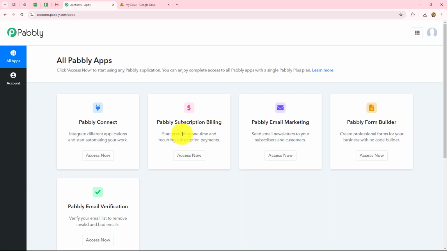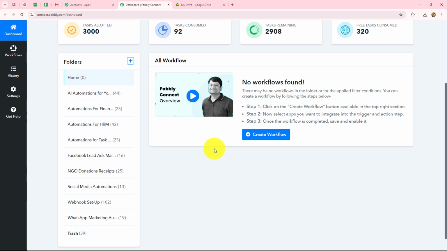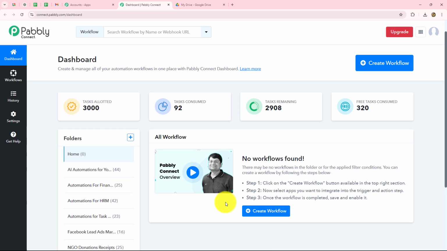This is the all apps section, where we can find all the products which are offered by Pabbly. To create this automation, we are going to use Pabbly Connect. So let's click on access now. And it has taken us to the dashboard of Pabbly Connect. So on this dashboard, we can find all of the workflows which we have created, and we can also create different folders over here on the same dashboard to save our workflows separately and accordingly. Now, to create a new workflow, we are going to click on this create workflow option.